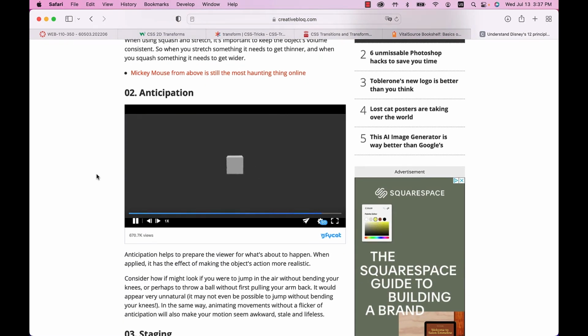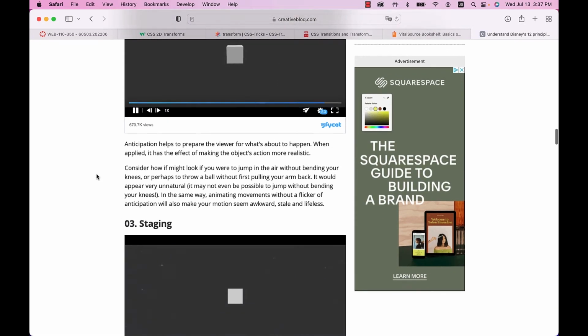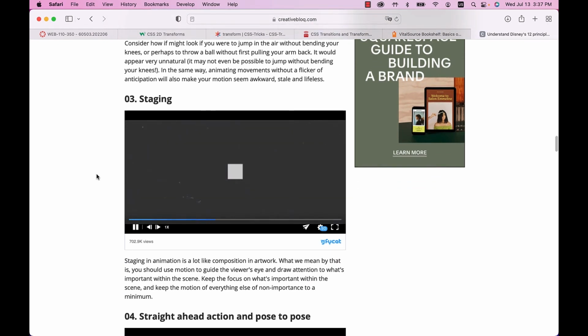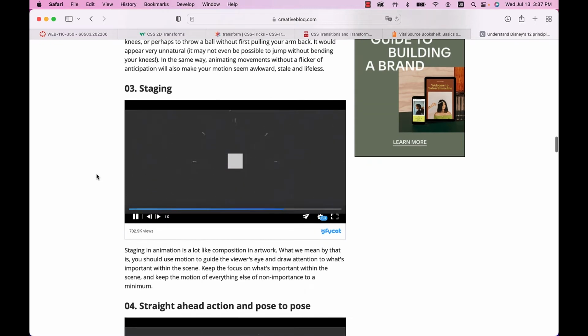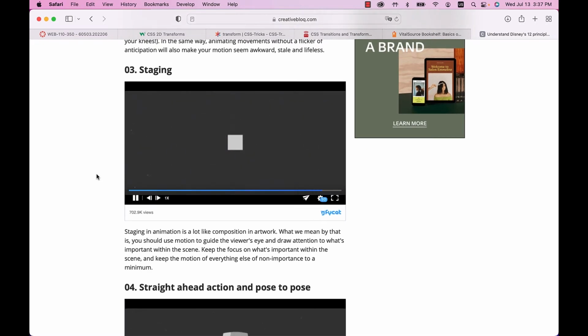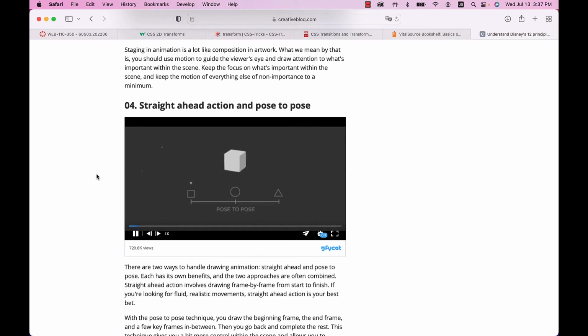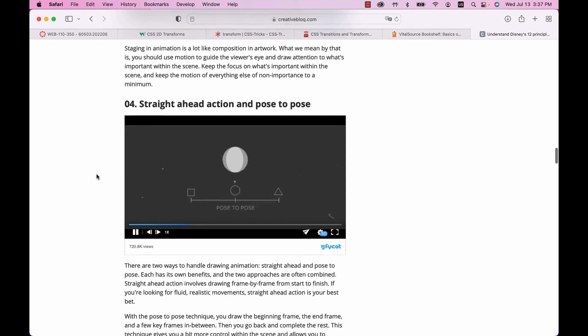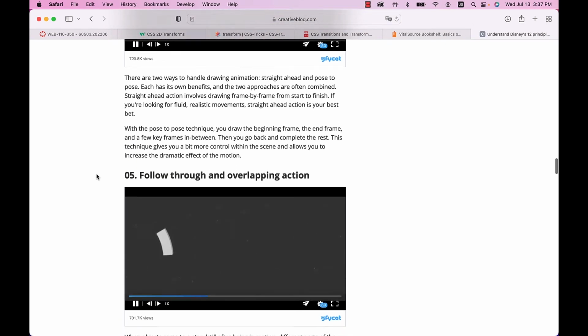Anticipation. The idea here is that sometimes, let's say you're going to jump. You have to bend your knees in order to jump. You can't just jump with your legs straight. So there's certain movements you have to make before you can go into the next one. And you also need to make people aware of that change. That's kind of going into staging. So getting someone's attention, making sure things are noticeable. And that's something that is definitely relatable. This one, not so much. Straight ahead action and pose to pose. We don't really have to worry about that so much.